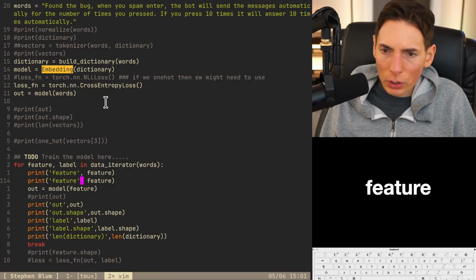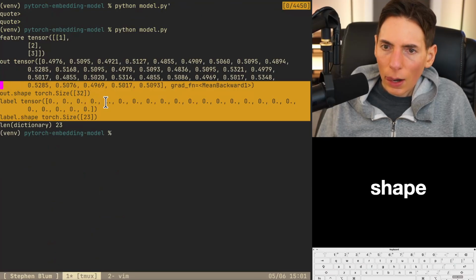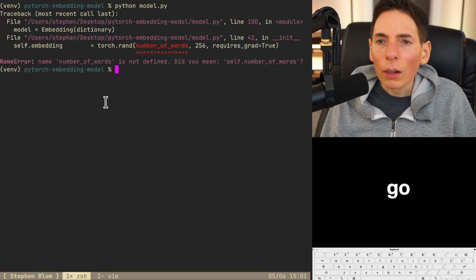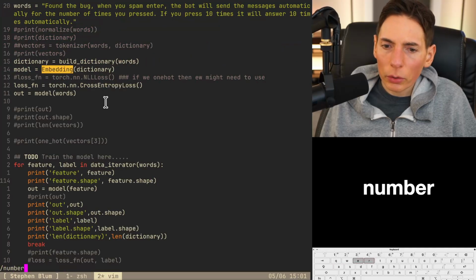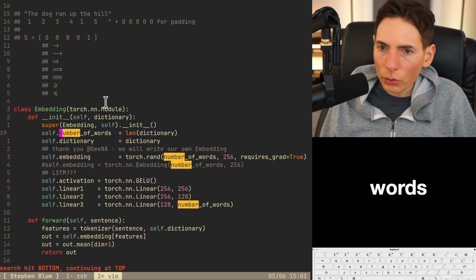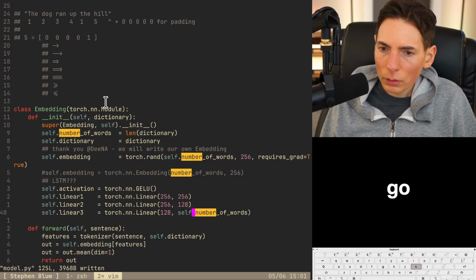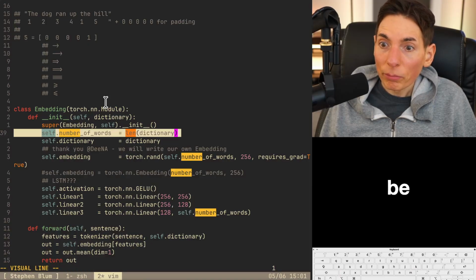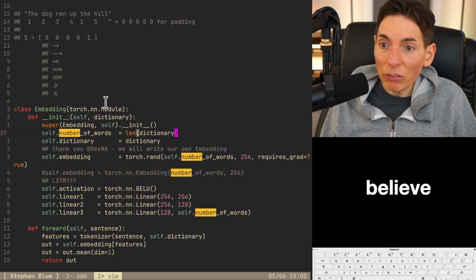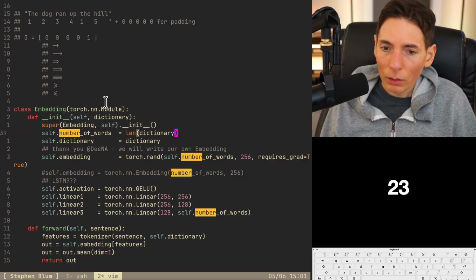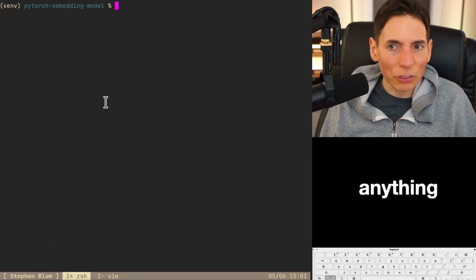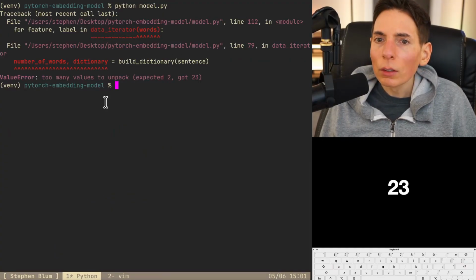The shape of the feature. That shape. See what that looks like. All right, here we go. Number of words. It's going to be up to self. And then there we go. I believe it should be 23. It shouldn't be anything less, shouldn't be anything more. It should be 23.